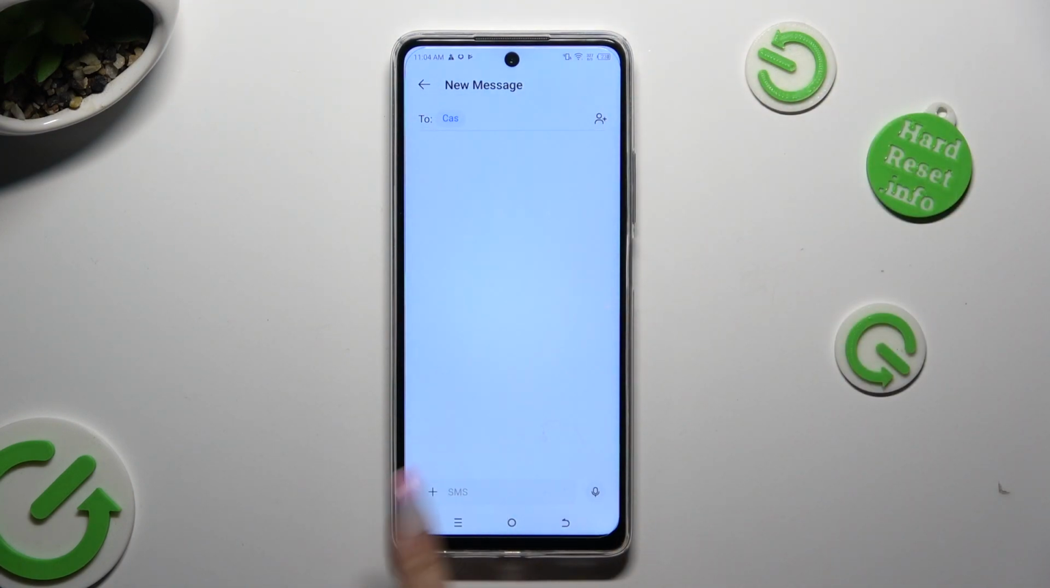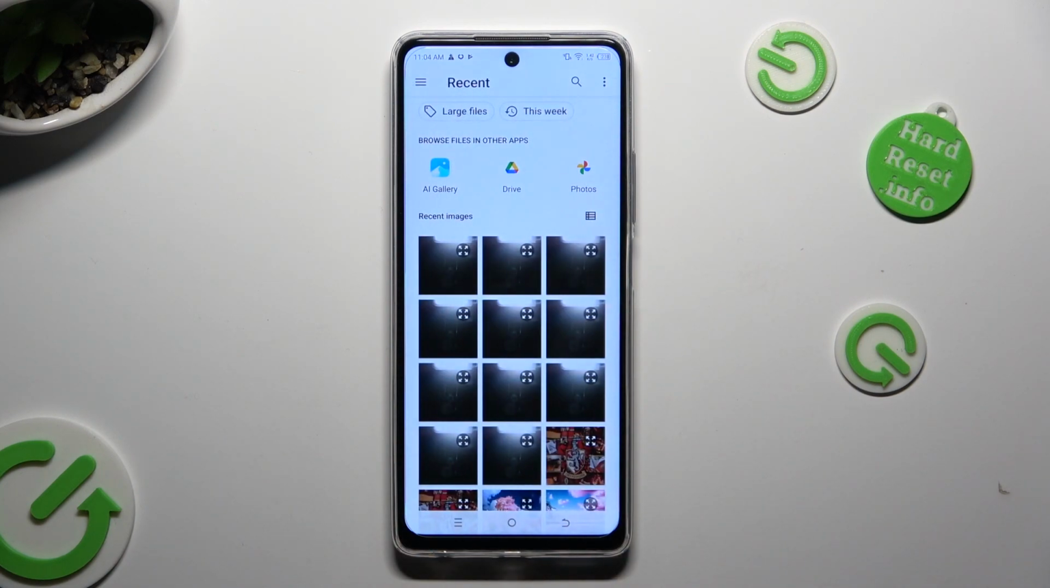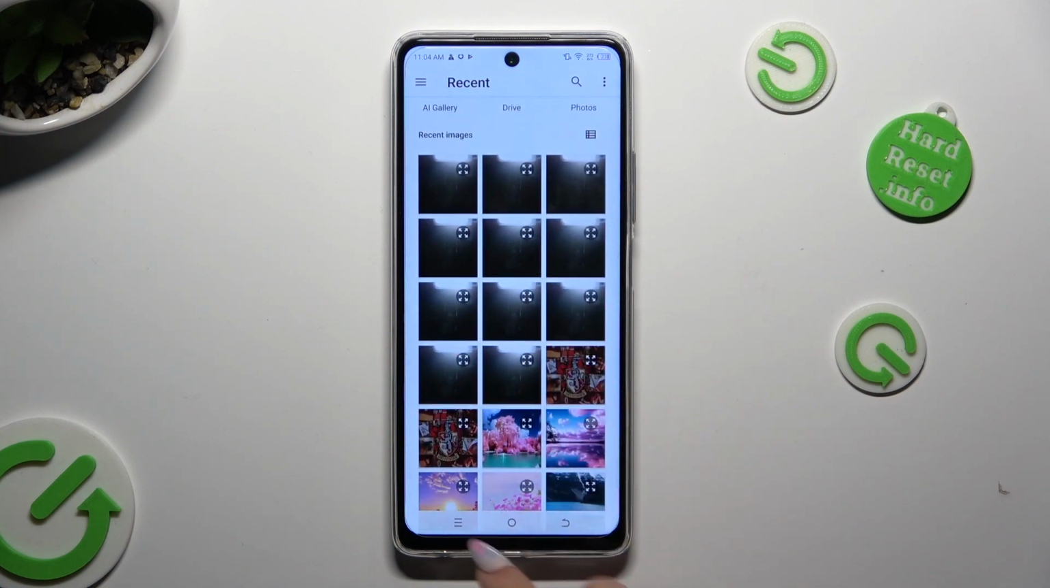Then click on this plus icon at the bottom left corner. And to add a picture, select the Gallery section. Now hold the photo that you wish to add and click on Select at the top right corner.